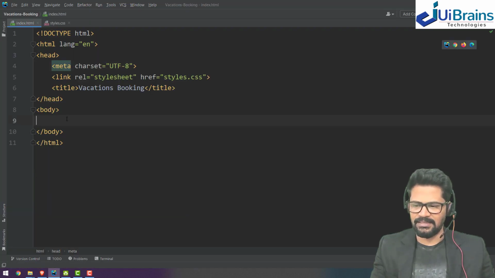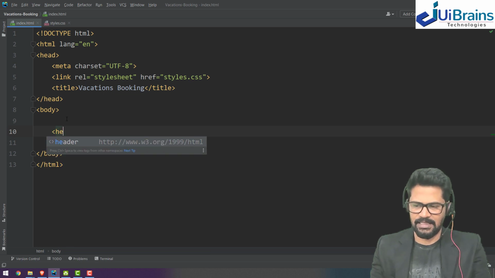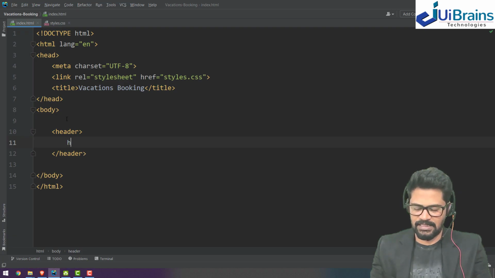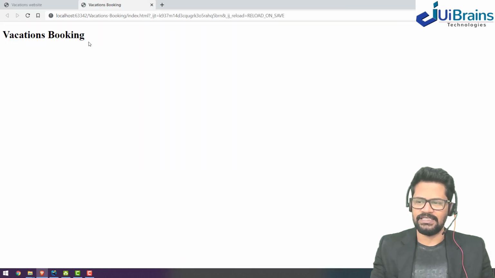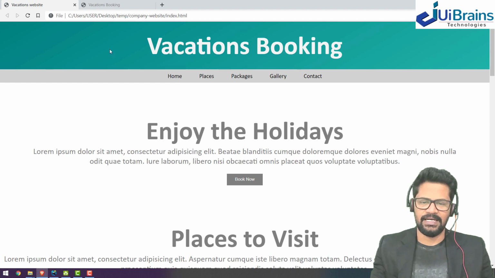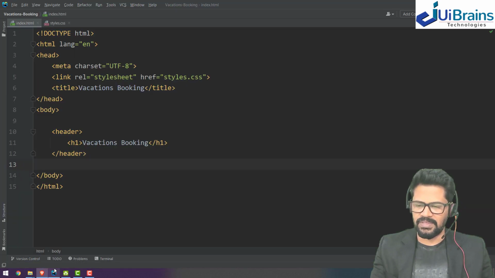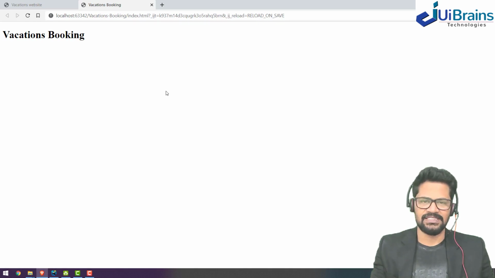So now back here. In this, I'll write a header. We have an h1 tag, vacations booking. So that's a simple heading. It comes like this, and if you want to convert it to look like this, you need to add multiple styles for it. So what I do is I'll directly jump into the styles.css. We'll add basic styles first, the regular styles which you use in the entire website, and then we'll come back to the header part.